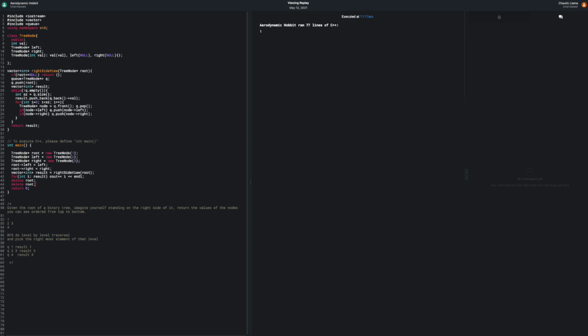I will write the destructor here. So yeah, 1 and 3 is printed. So that is the right side user. Yeah, so similar, I think it should work. Yeah, I think that makes sense, and the solution seems to be working.